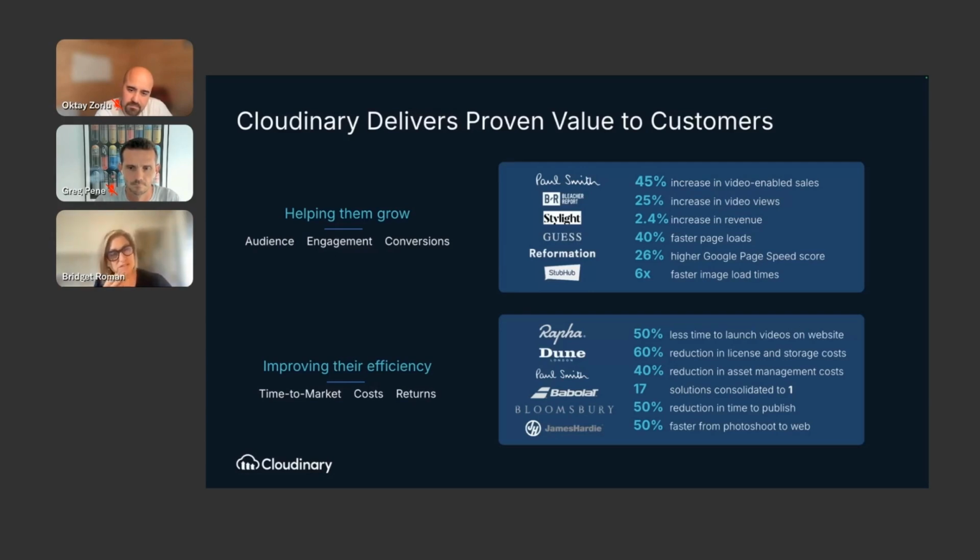We have a lot of customers making huge gains there as well. And up on our website, cloudinary.com, there's a customer tab, and you can see deep dives into lots of different case studies. So I just wanted to share that because we're really excited to be able to support these brands in all of their e-commerce goals and desires.